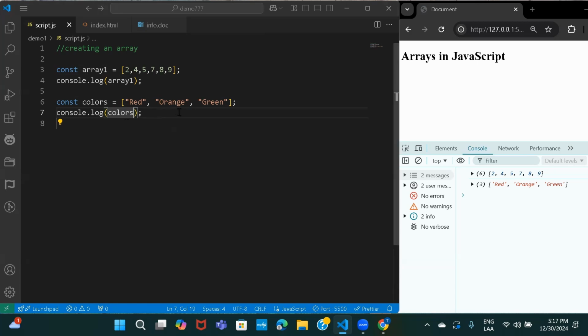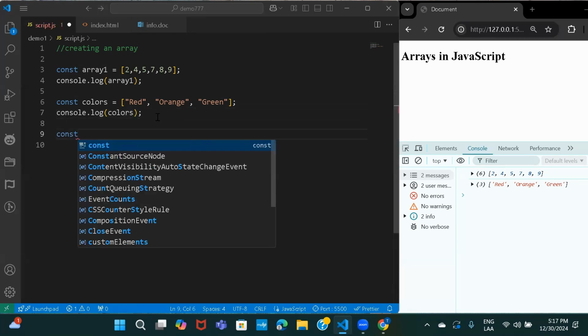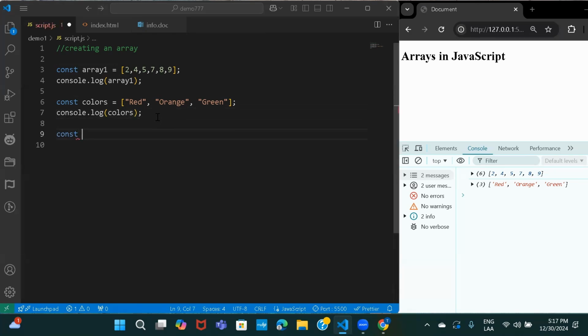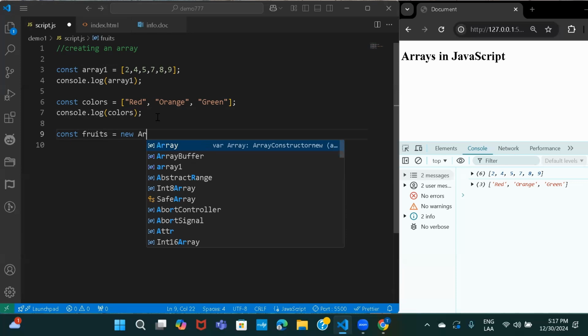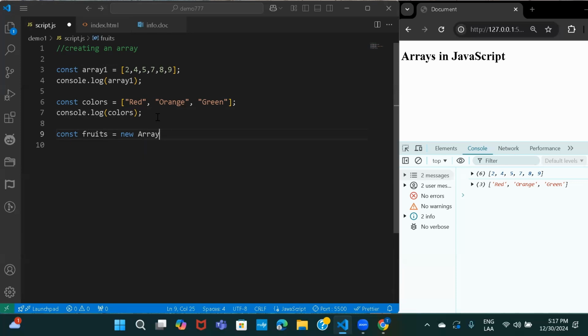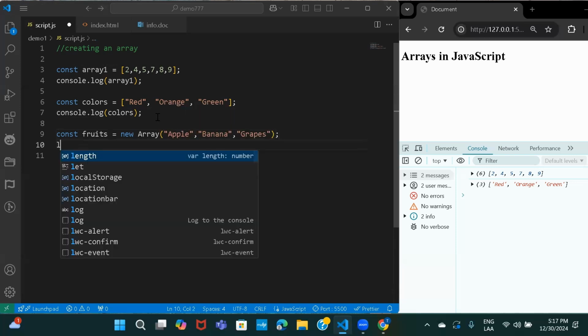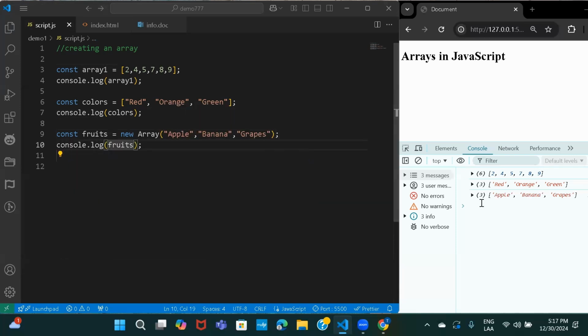The other way is by using the constructor. I'll declare the variable first, so let's say const fruits is equal to, and these are the keywords I have to use: new Array. This is how you create the array with the constructor. Inside this you pass the values. Either you can keep numbers, or you can pass string values. I'll just pass some values, and if I log them, you can see the array.